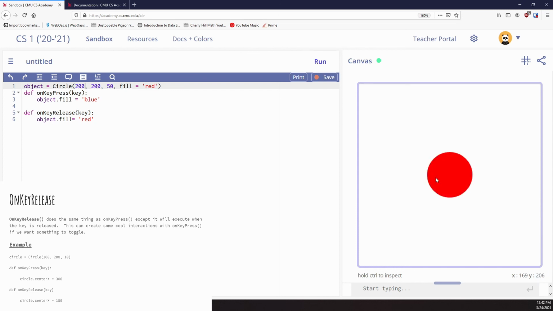So we can kind of have fun with a toggling type thing like this, where when I press a key, something happens. When I let go, it might go back to its original state, right? So that's kind of a fun little use of keypress and keyRelease together to change something, and then when you let go, change it back, right?